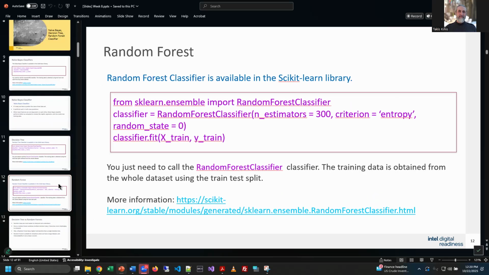Random forest, also from scikit-learn. Here's the Python code for that. You just basically need to call it, and once again, we're using the whole data set with a split for training and testing. Read more on it from this link here.